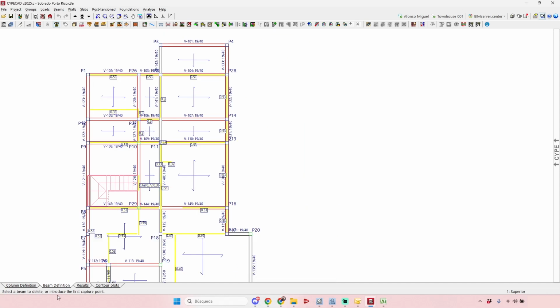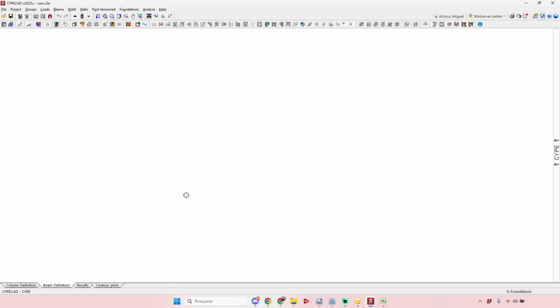Okay, regarding the introduction of elements, let me just open an empty project here. Structural elements, actually, the options that we have to model structural elements, here in the beam definition tab, when we are introducing walls, we have some improvements too. Okay, so here we have a new option that is quite similar to that option to introduce beams in the previous versions of CYPECAD. Okay, so it's much easier to use this option.